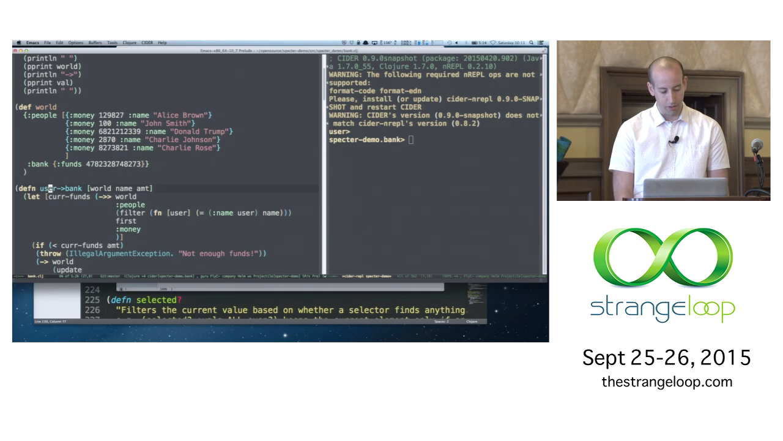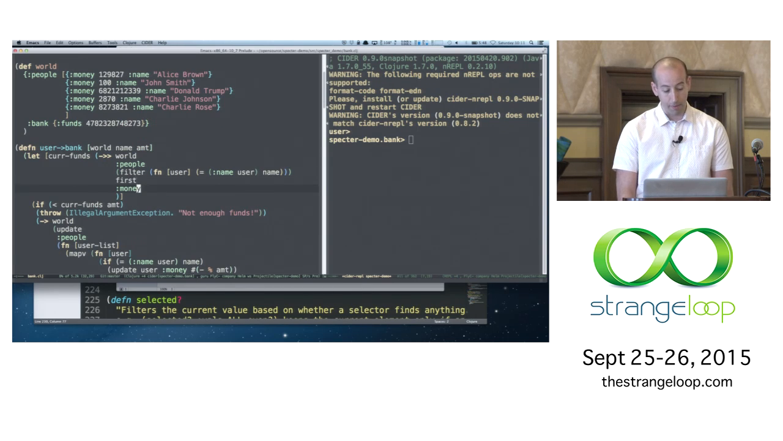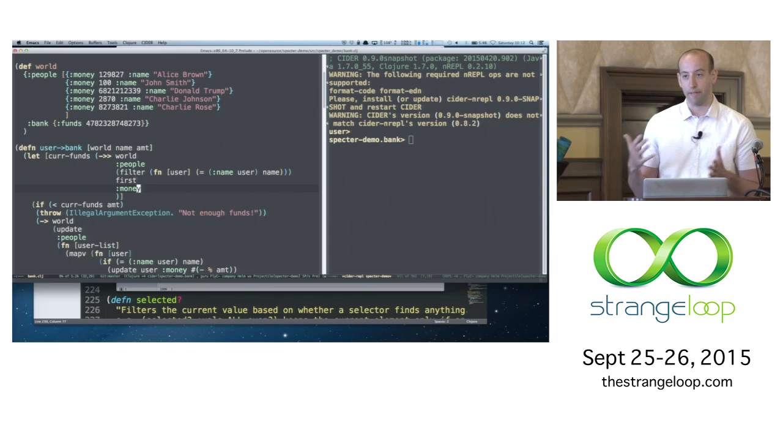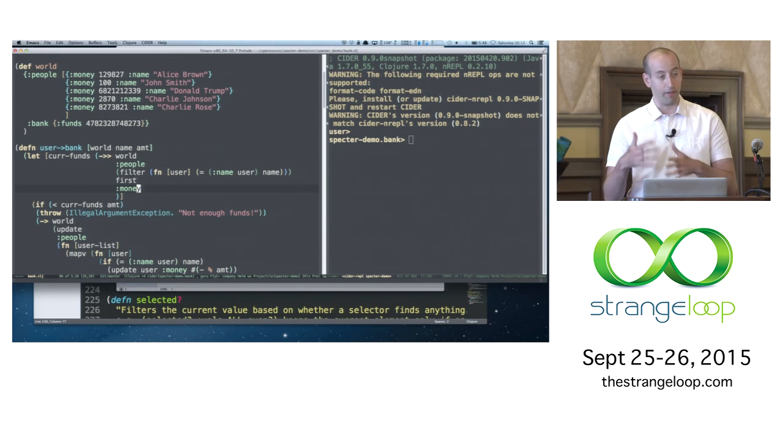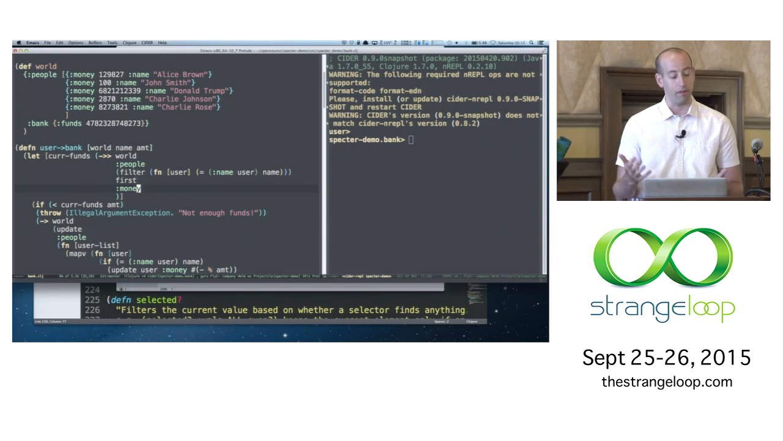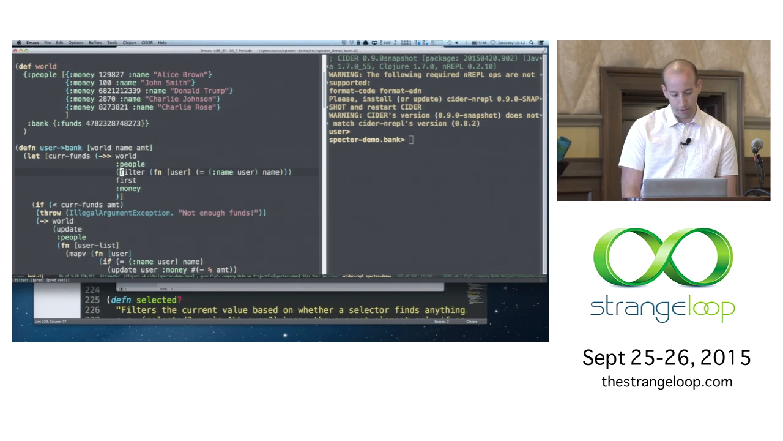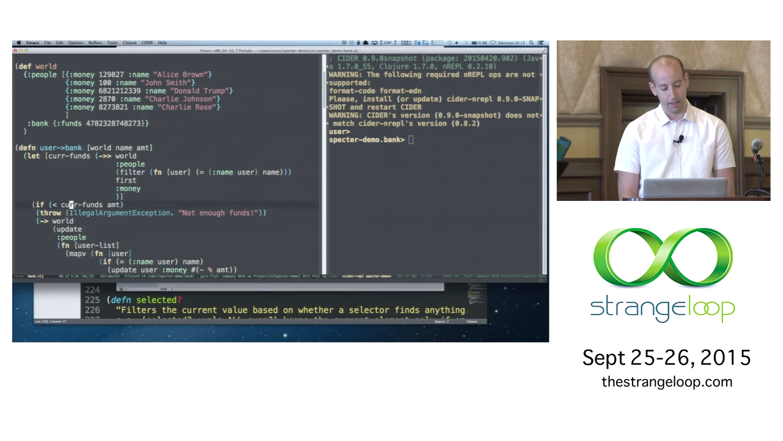So here we have this function, user-to-bank, which takes in a world and then a person's name and then the amount to transfer. The first thing we have to do is make sure: does that person have enough money to transfer that amount to the bank? If they don't, then we should throw an error. So what we do is we first navigate into the world data structure. We look at the people. We filter for only users that have that name. And then the first one of those will be the matching user. We get the money. And then we check. If they don't have enough funds, we'll throw an exception.